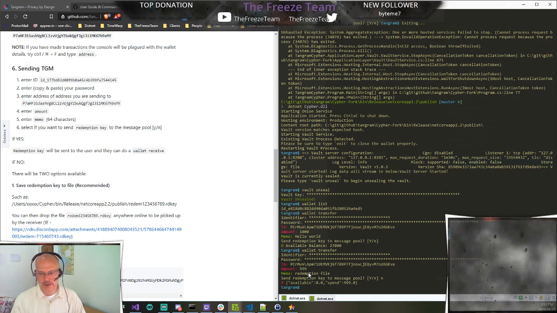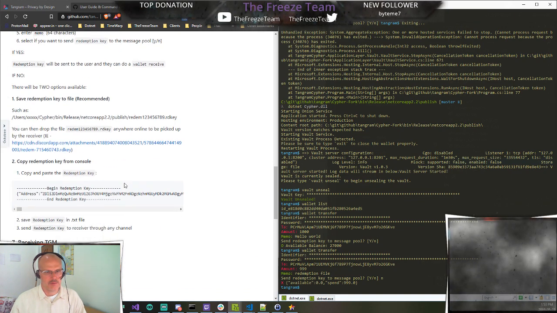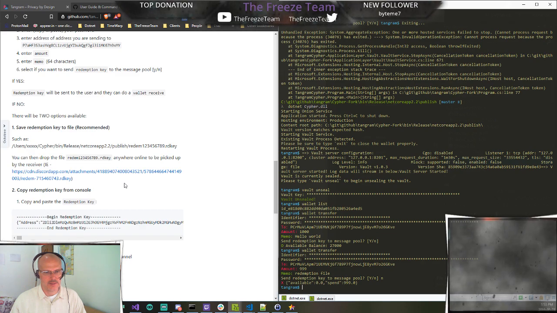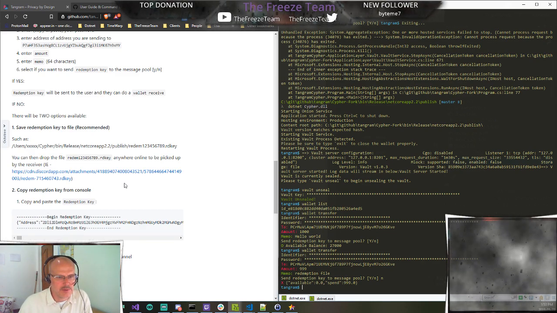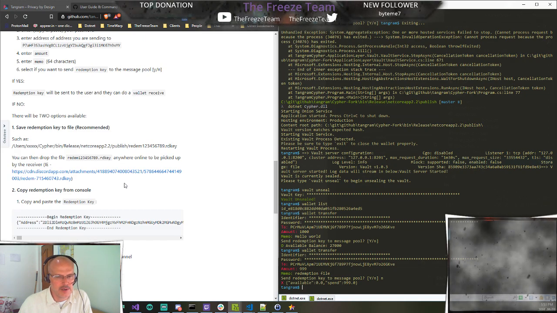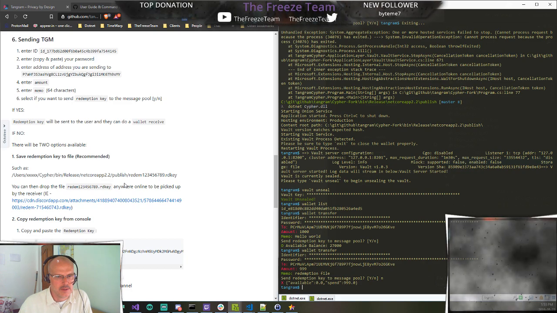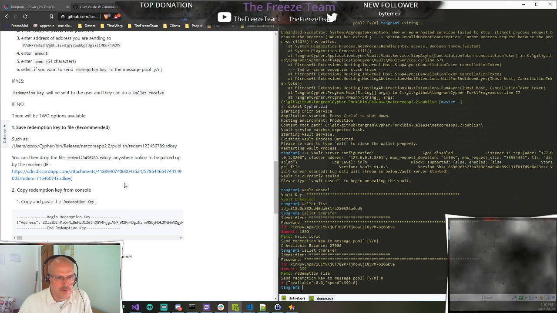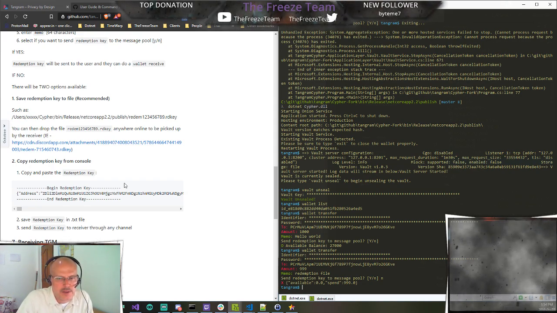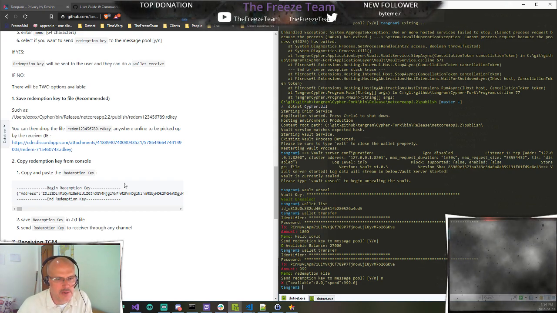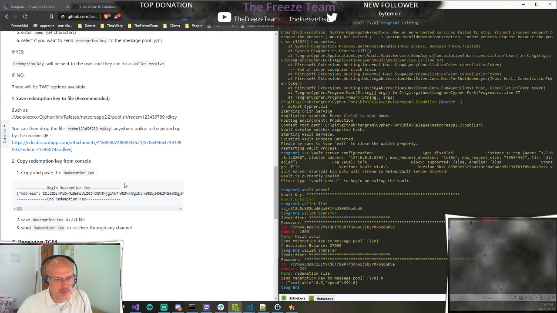Alright, so now what did I do? If I said no, to save the redemption key to a file, such as this, there would be two possible options. Save redemption key to a file, recommended. If no, okay, such as this. You can then drop the file RD key anywhere online to be picked up by the receiver. Copy redemption key from console.